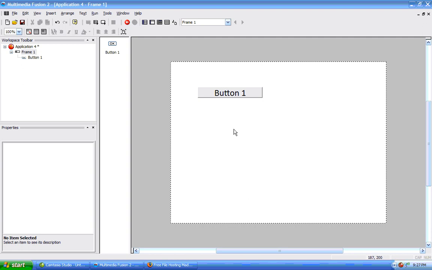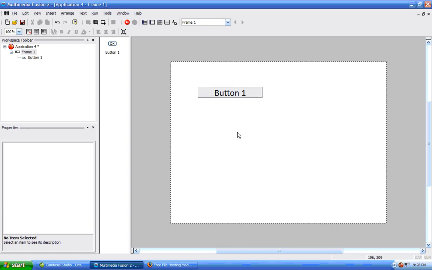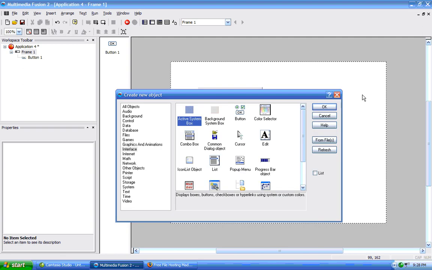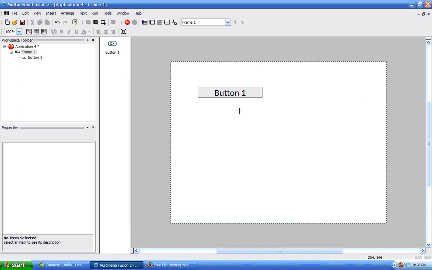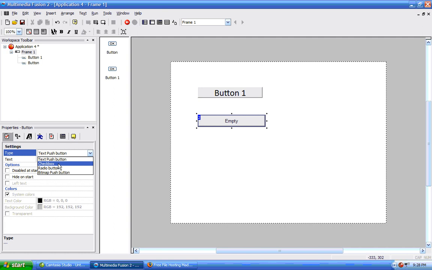Okay, in this lesson we're going to look at the next type of button. We already looked at the text push button in our last lesson. I'm going to insert another button, just double click, and now choose button. And now I'm going to insert this button, make it a little bit bigger, and then I'm going to choose checkbox. Now you can see this made a checkbox button. So what this is, is just a box that you can check.